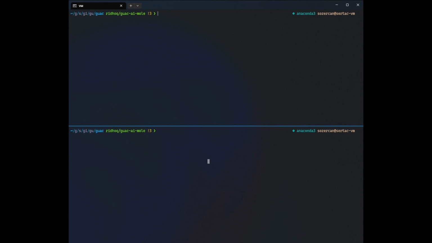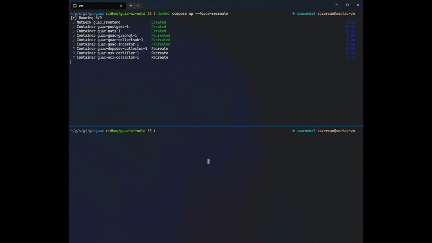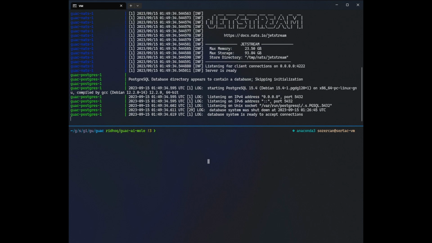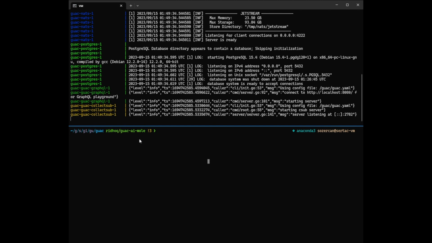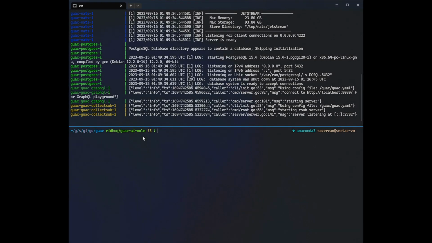First, we would like to get our Guac instance up and running. We are going to use Docker Compose Up to create our Guac instance. Now that our Guac instance is starting, we are going to look at some of the images we are going to consume. This is from a specific branch that supports OCI artifacts, and we have prepared some sample images that have OCI referrers artifacts attached to them.